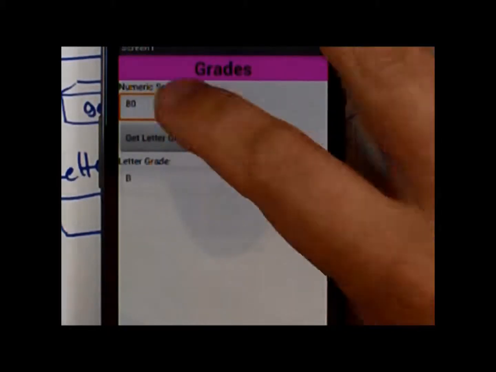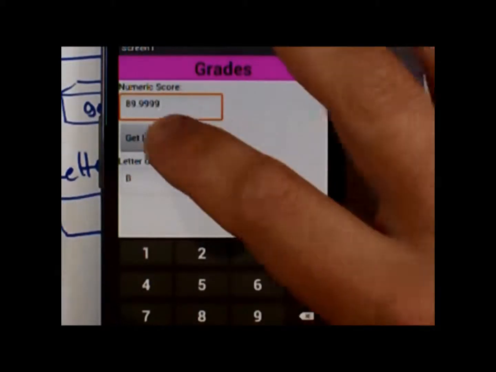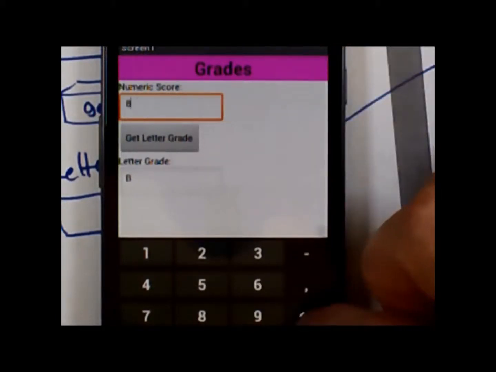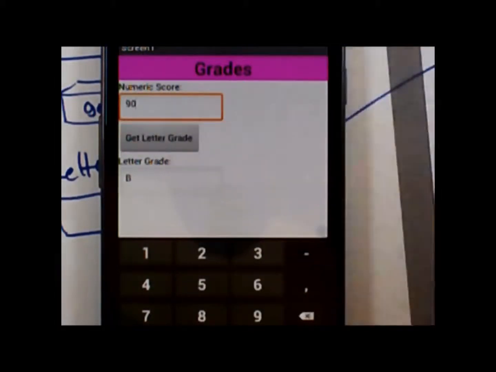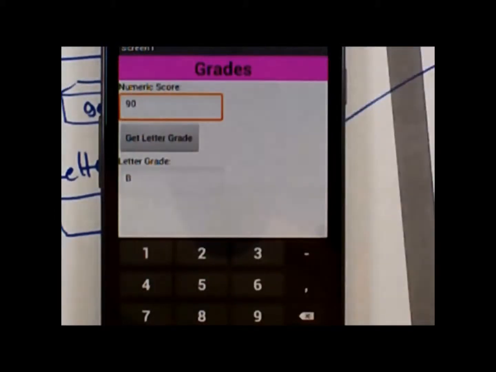80 is a B. How about 89.9999? It's still a B. Tough grader. 90. Oops. 90 is not working. Why is 90 not working? Let's find out.